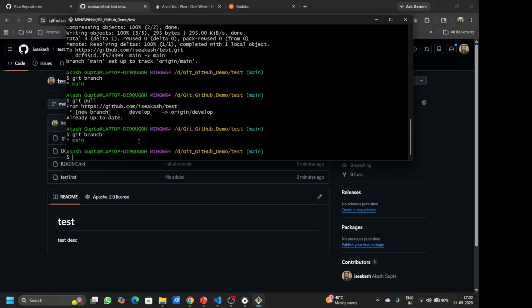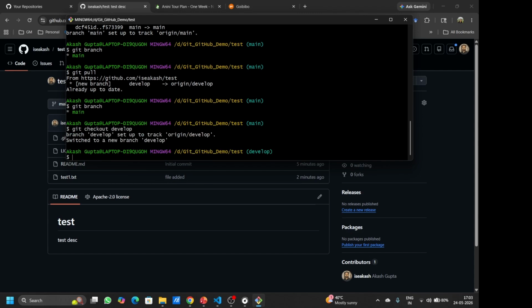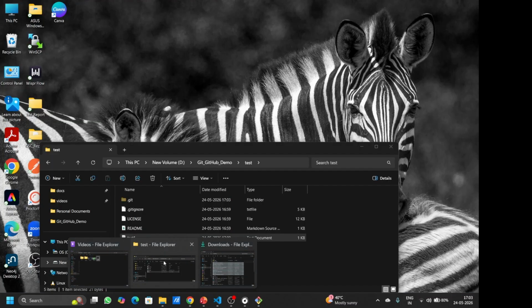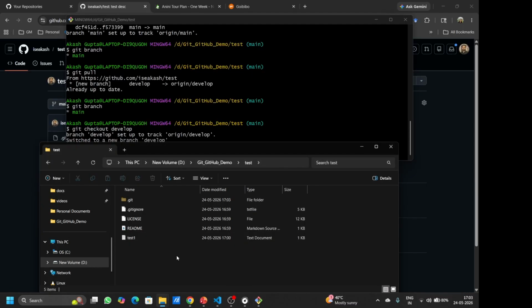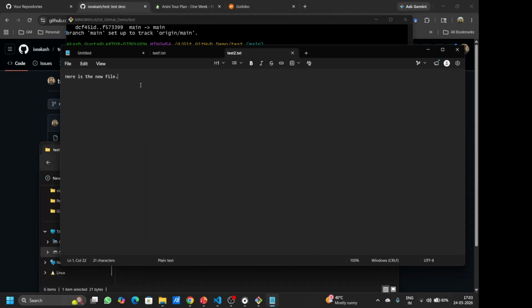Now let's move to this new branch, develop. So see, now I got into develop, and let's add a file here again. So just copying this file and renaming it test2. Change the content as well. Here is the modified file. Close it.